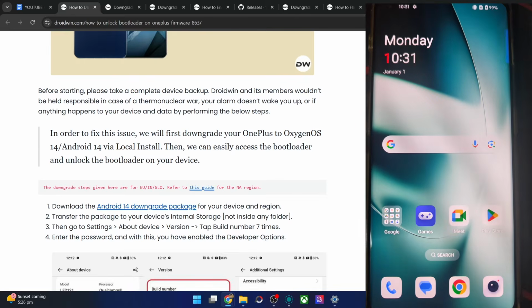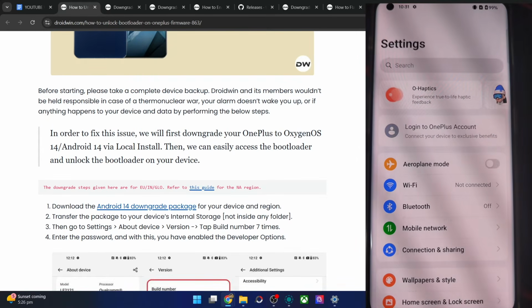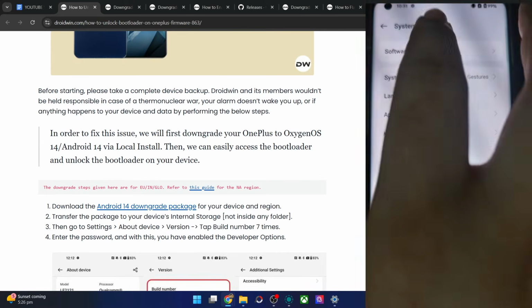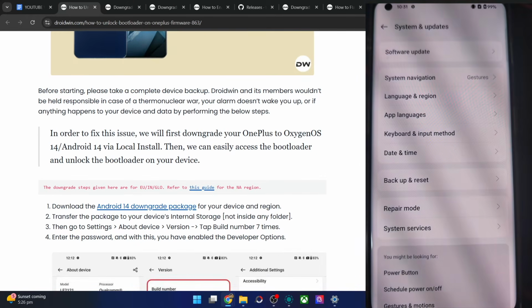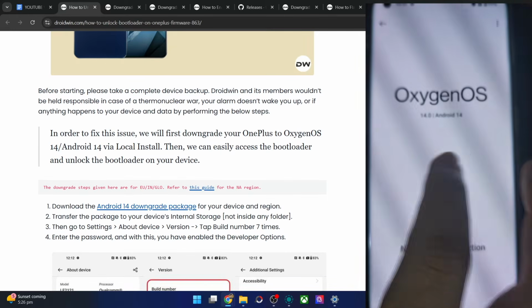So first off, let's enable USB debugging and OEM unlocking. Before that, let me verify once that we are on OxygenOS 14, as can be seen from here. As of now, please keep the Wi-Fi off, no need for that. OxygenOS 14, you could see.